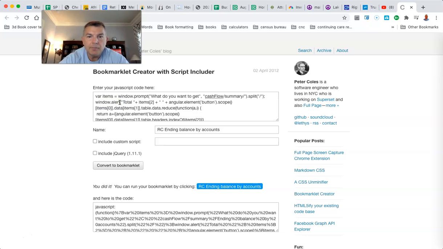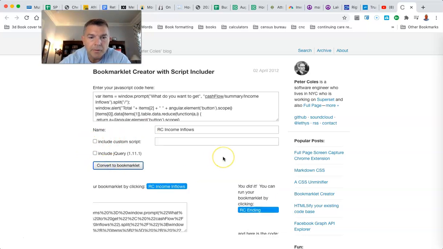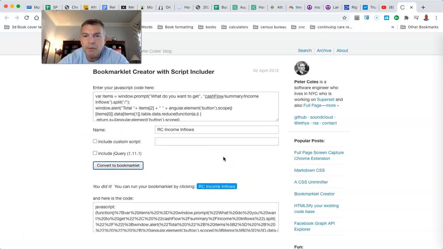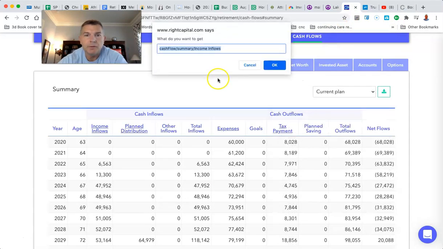Let's say income inflows. All right. Let's see if that works. RC income inflows. All right. So let's see what we got. Convert. You did it, Bob the Builder. We can do it. If we save that guy up here, go over here, go back to RC, and we got one to work. Let's see if this guy works.